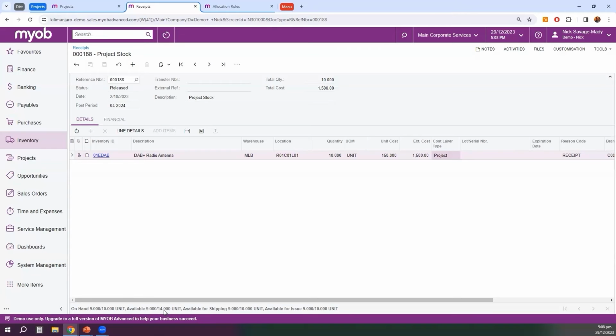Now, subsequently, if I issue it by the cost layer of project, I can only issue stock that I have for this project and consume it against that project and then subsequently bill it or whatever I need to. So again, it's really focusing on this is stock only for that project, I'm receipting it, and then I'm shipping it out from project stock. So quite a useful feature.